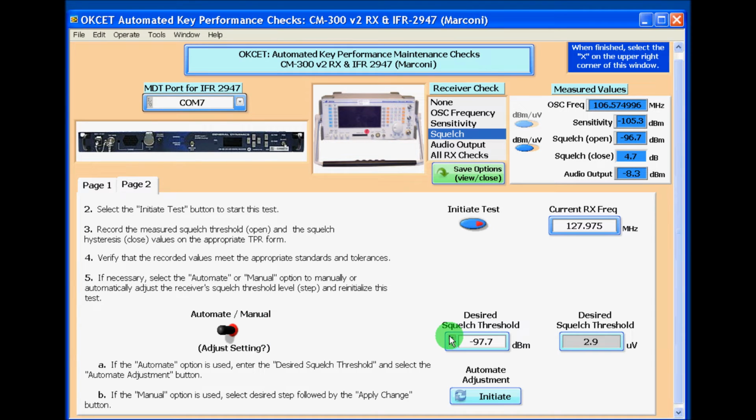You can also automate this process by just entering in what your desired squelch threshold is in dBm, and it'll show you the equivalent in microvolts. Once you select the initiate button, the software will automatically begin to adjust the squelch setting on the receiver until the test set shows that squelch has been broken somewhere around -103 dBm.